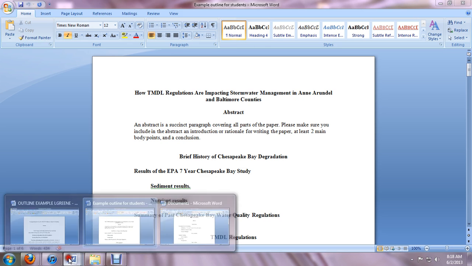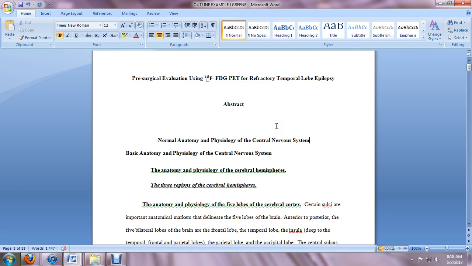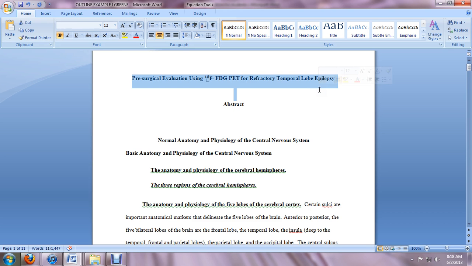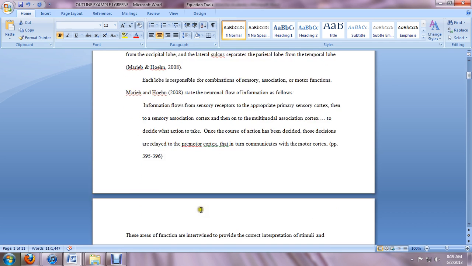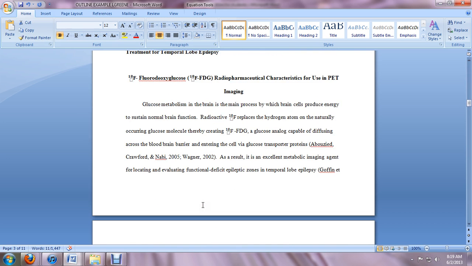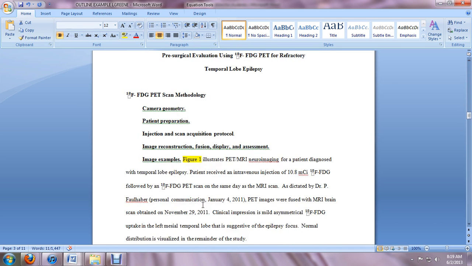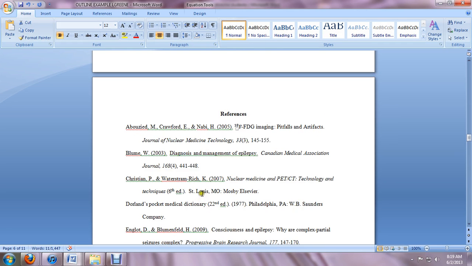There's that one. I have another example. This is from a paper that I wrote a while ago. My title is Pre-Surgical Evaluation Using FDG PET for Epilepsy. Right, here's an example of a level 3 where the text begins immediately after. So I'm going to post all of these for you guys. Here's some references.